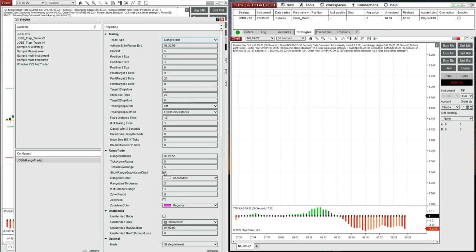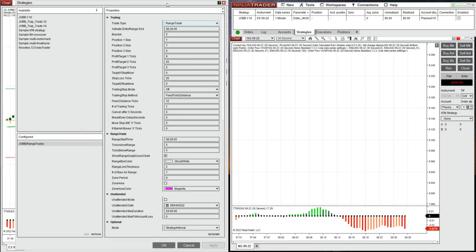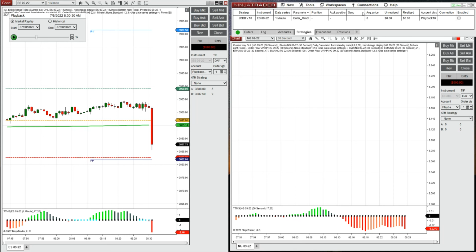Show the graphics on chart. That's so the range draws and we see it. When the range is created with this 6 seconds of time, if the market moves 5 ticks above the range or 5 ticks below, that's the direction we will get pulled into the trade. Okay? Then when you're done setting it up, you press apply and OK, and your range shows up over here.